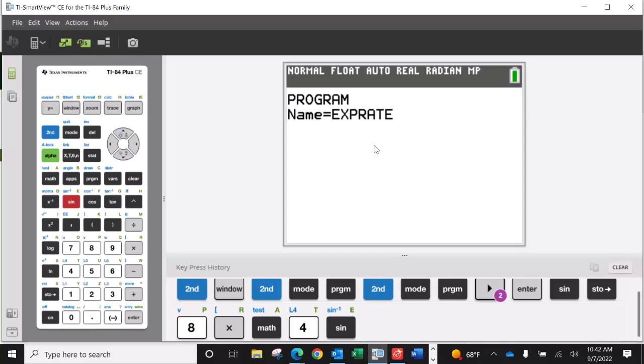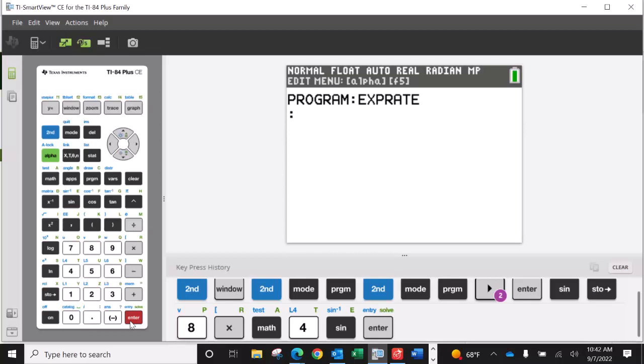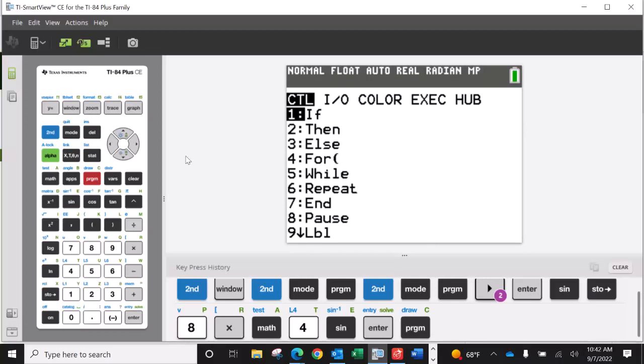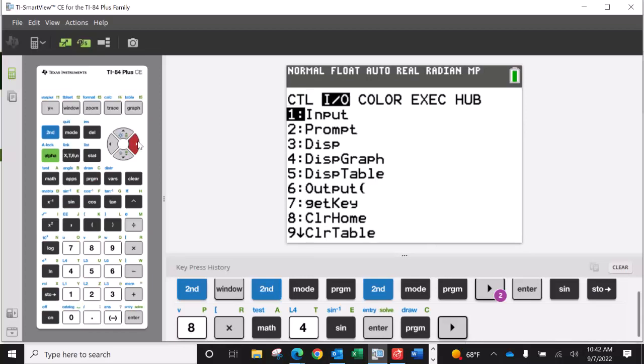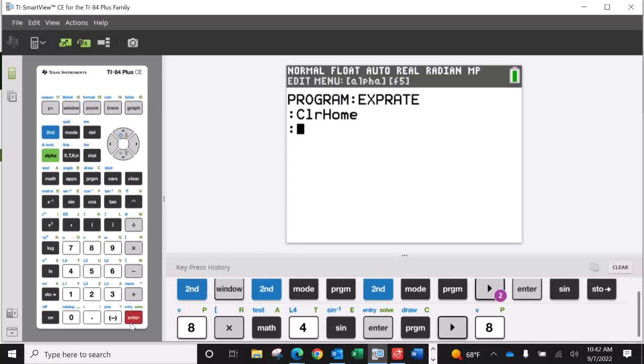There we go. You can see the alpha lock is on, so you can name it something else if you like. I'll hit enter. You're going to see the code, and this is where I'm going to put clear home right away. So I push the program button. You'll be pushing this a lot. I'm going to look for something that says clear home. I start most of my programs with this. There we go. We've made a program, and what it does, it clears the home.